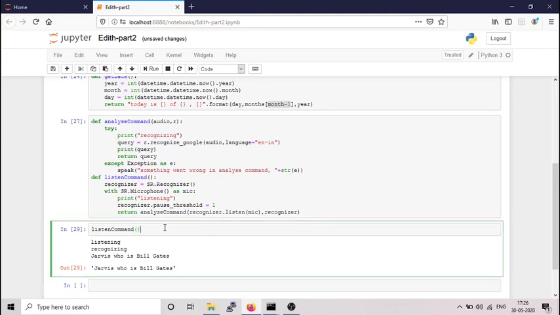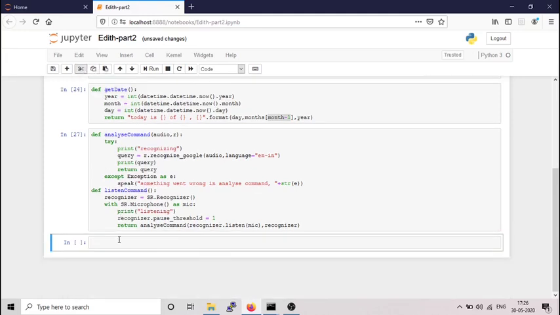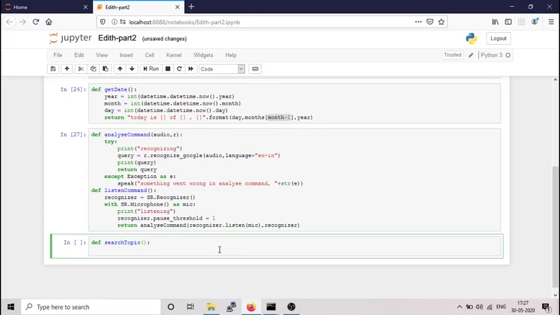So what I'll do, I'll just remove this. Okay, and now we will try to search the Wikipedia. So what I'll do is create a new function. Definition will be, it's called search topic. Okay, and this function will take some input, which will be the topic to search. So we got the topic.